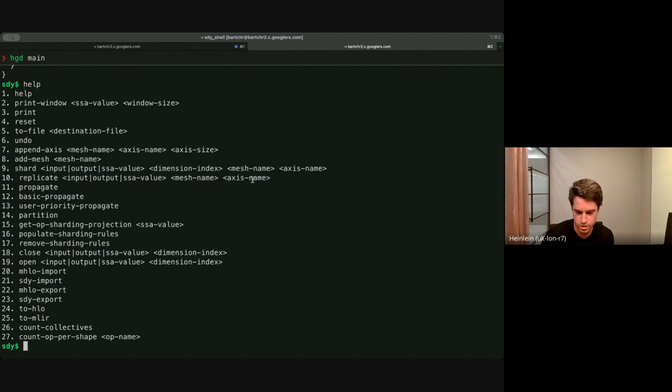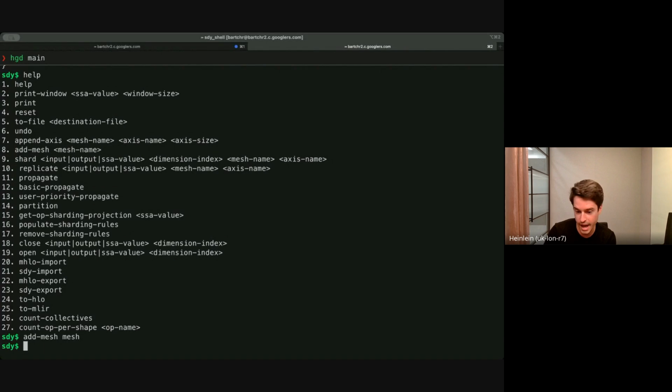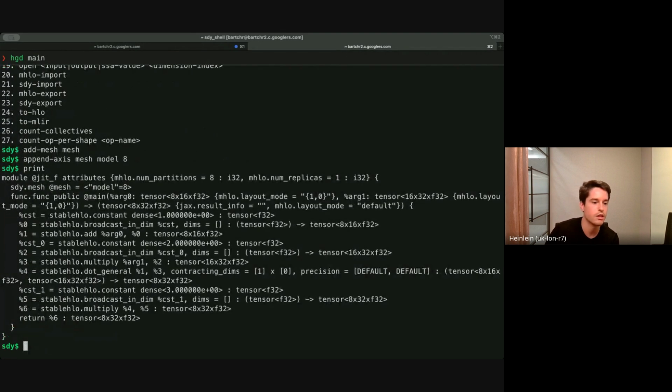So let us add a mesh. We go add mesh, and let's call it mesh. And let's add an axis to it. So we go append axis on named mesh. Let's call it the model axis, and size 8. And now when we print it, we see that we have added our mesh.